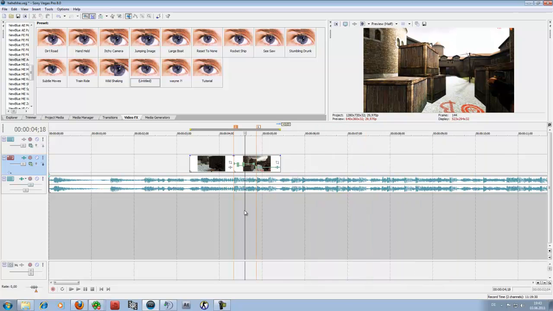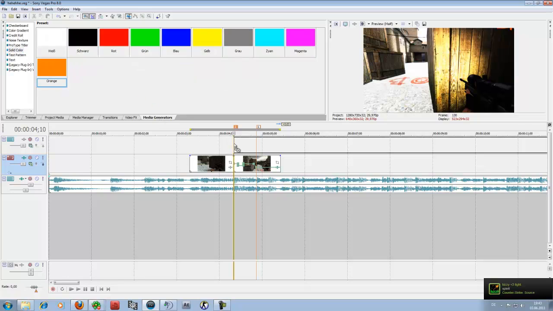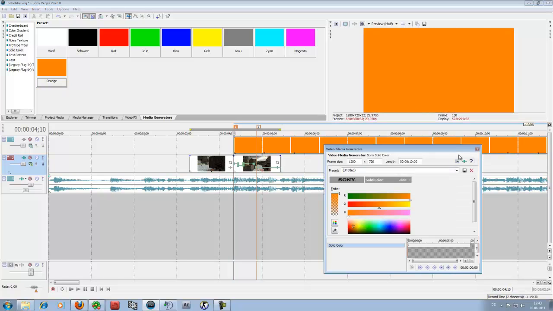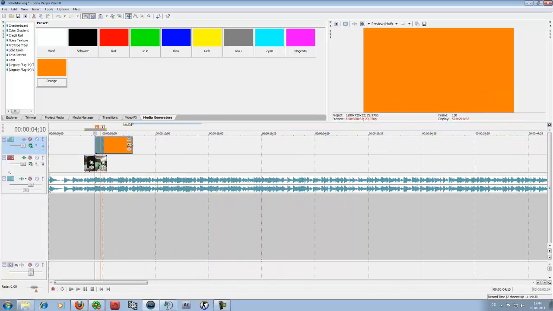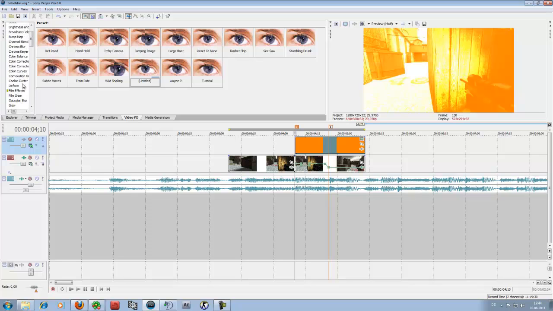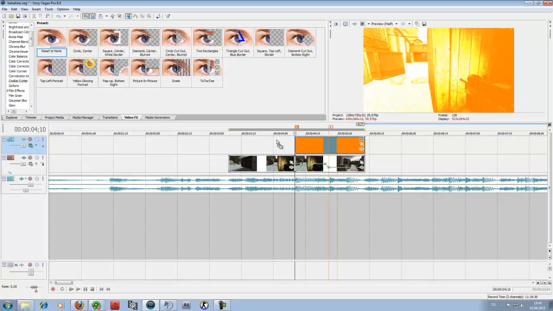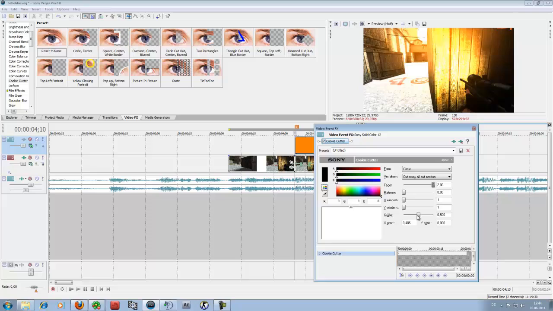Yeah, and now in Sony Vegas we do highlighting, so add solid color orange. Now add the composition, cut it, and now cookie cutter. Make it like Limited showed you before in the tutorial.